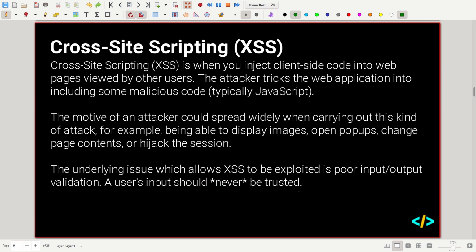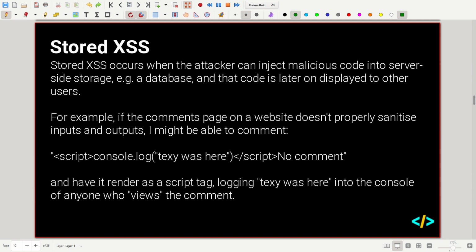And this is a big rule, which I know Danny also touched on in the earlier session: never trust a user's input. Imagine every user is out to get you. Do not trust anyone. You've got to be very, very paranoid as a developer. So there are two types of cross-site scripting.